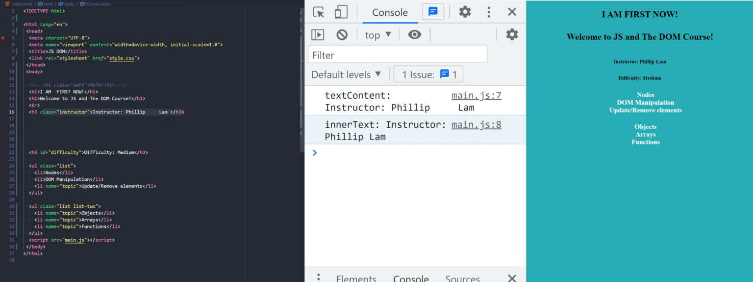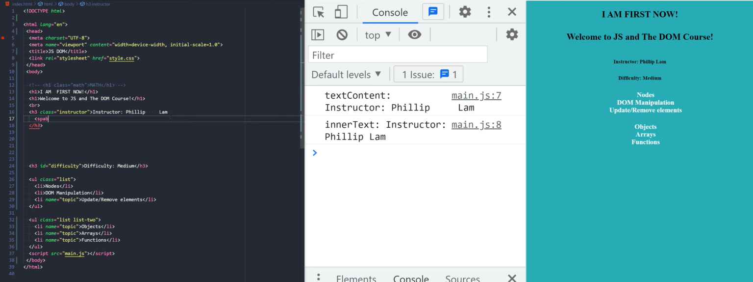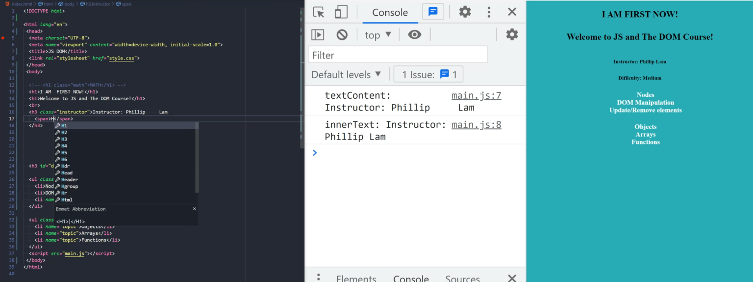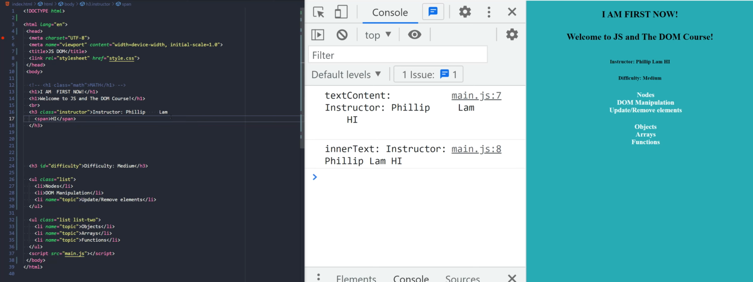Now, what if inside of an H3 we have another element like span, and span is going to say hi. You see, for the textContent, it actually skipped a line and then it puts hi, because here we skipped a line. But for innerText, it does not, because it ignores that white spacing.